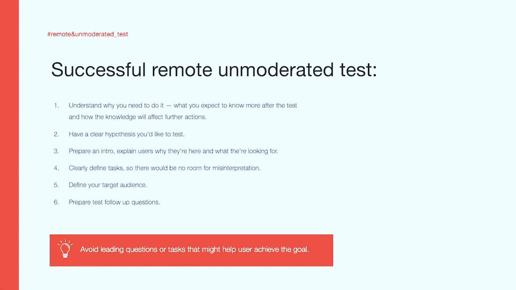Then you need to prepare an intro for your participants, such as a scenario. Why are they here? What is the backstory of their visit to the website? Then you clearly define the tasks, so there would be no room for misinterpretation, which is very important, because you need to define tasks in a way that will not help them to achieve the goal, yet it will be 100% clear what the goal is. This is very important, because if you help them, then there's no point in testing.